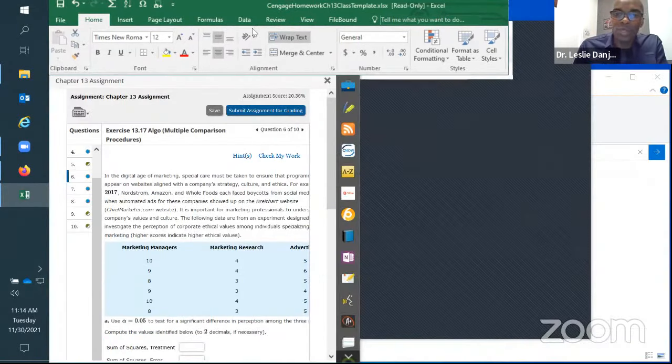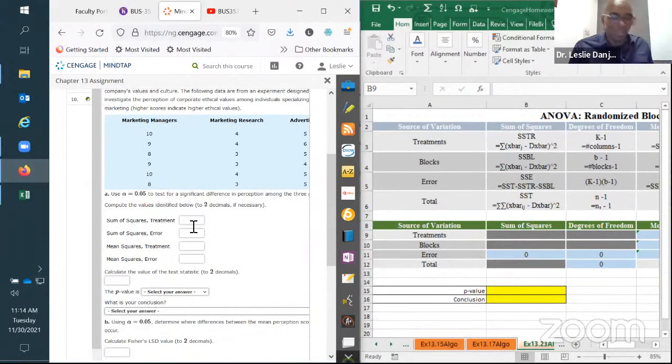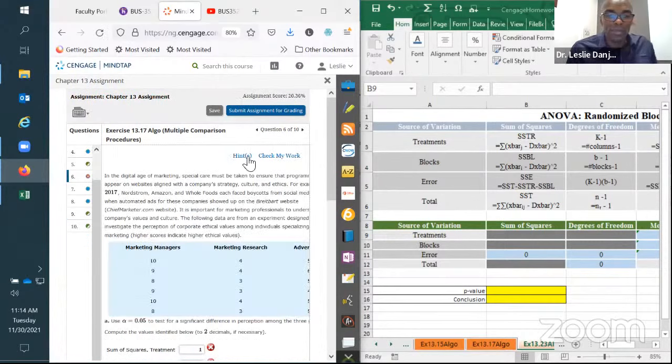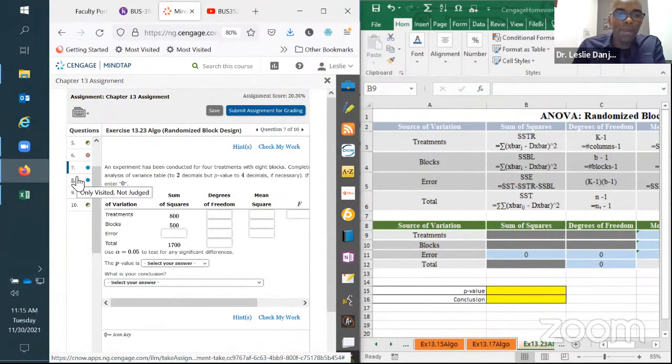On this one, I'm just going to select something in here. Let it calculate so I don't select it again. Make sure you work this one out, enter your information, use the analysis toolkit, and keep that pushing. So let's go to 13.23. 28. All right, here we go.